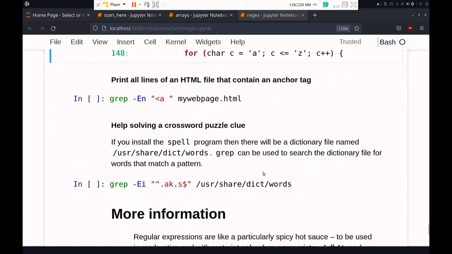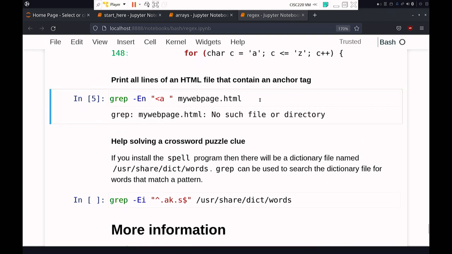If you know how to write HTML, then you know that HTML is made up of a bunch of anchors plus some other text. So if I want to find all of the anchor tags in an HTML document, you can search for that: the less than sign followed by an A followed by a space. That will match all your anchors. I don't know if there is a web page of mine here. Oh no, I don't have one. So you'd have to make up a web page and search that way.